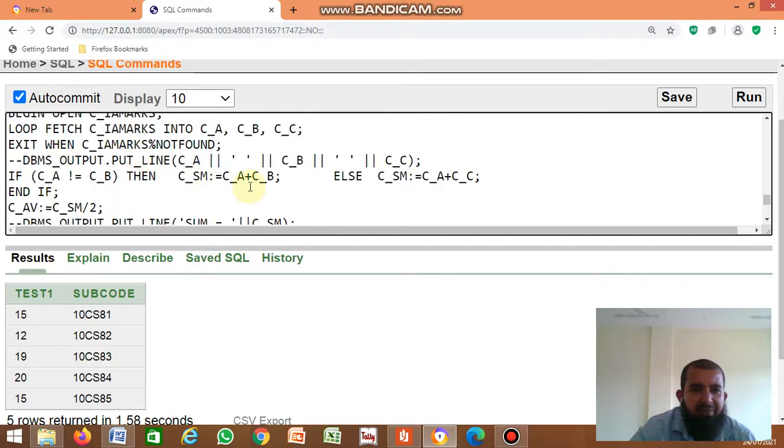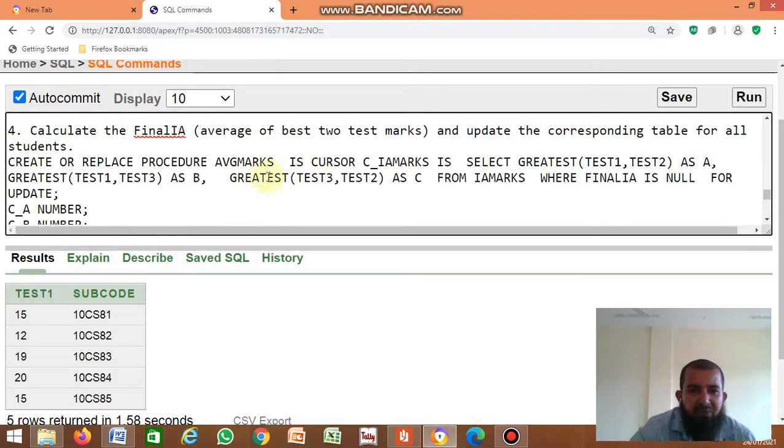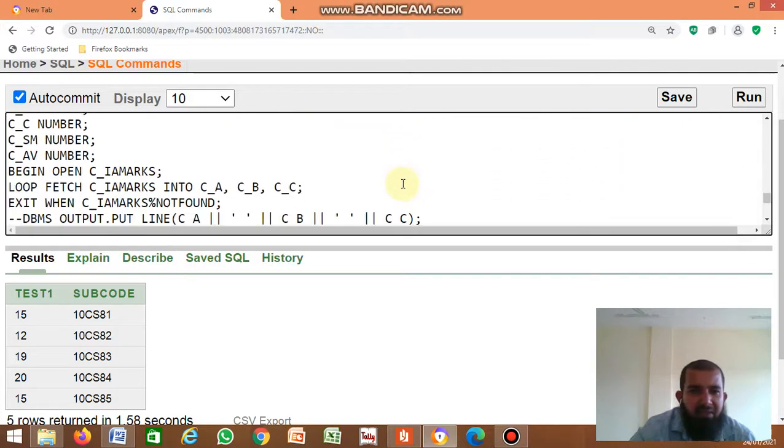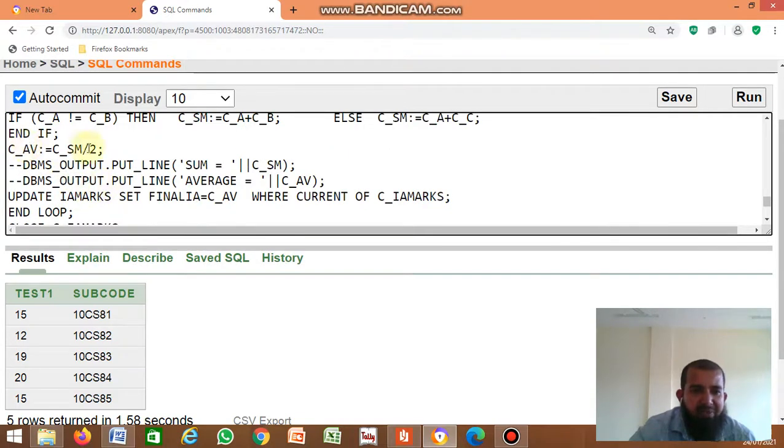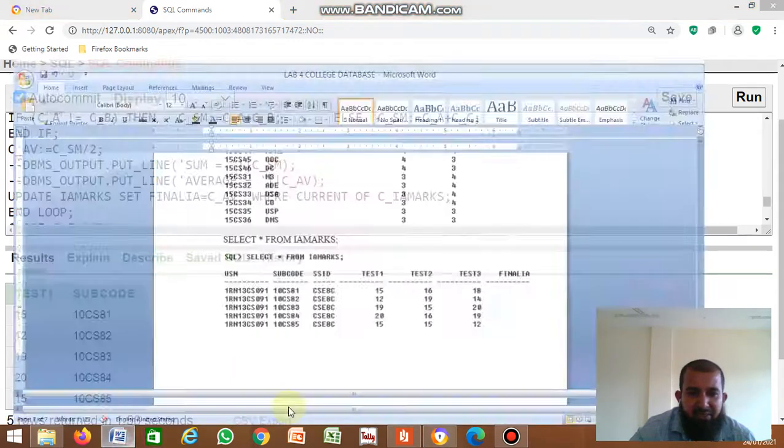Which is maximum. So here you calculate the maximum and you mention A, B, and C. Then just add that maximum mass. Then find the average and display the sum and average. Then update the IA mass. Set final IA is equal to C_AB. The final IA is what? Actually, the final IA is empty here.